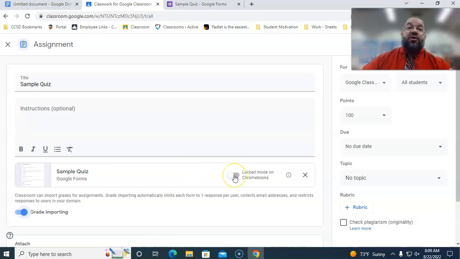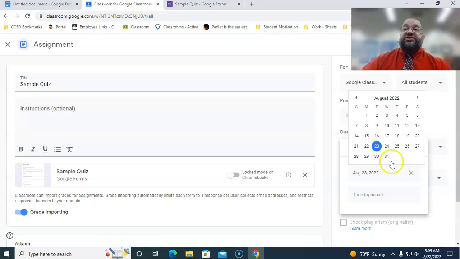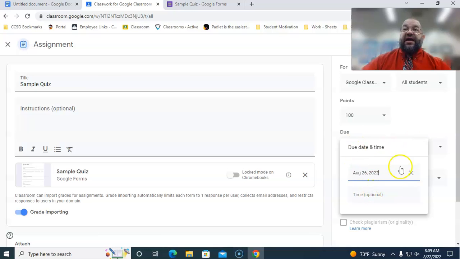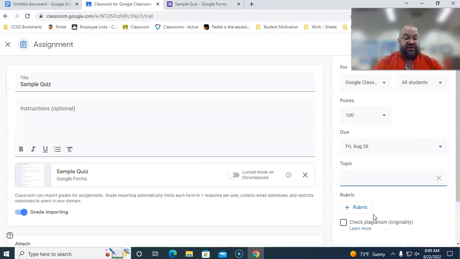Again, you could select lock mode on Chromebooks. Again, that's up to you. And then, of course, grade importing. And if you want to select a due date for it, let's just say we want to make it due by Friday, by a certain time, 100 points. Topic: there is no topic in this class. If you wanted to create a topic and call it quizzes and tests, boom, there you go.